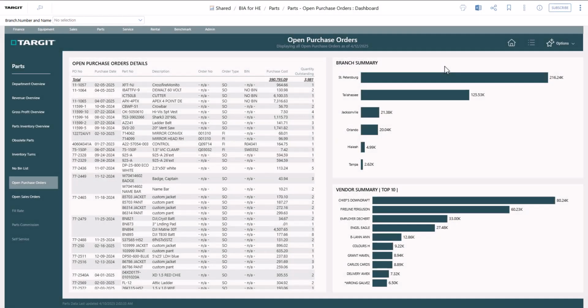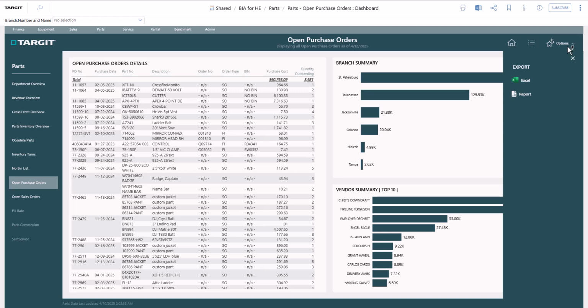Welcome to this tutorial. In this video, we'll walk through all the features available to consumer users in the Anywhere client interface. Let's start with the Options menu. Here you'll find two export choices, Export to Excel and Export to Report.